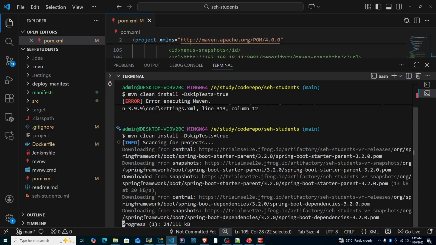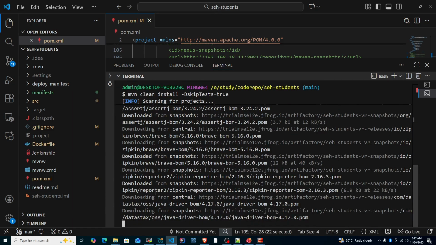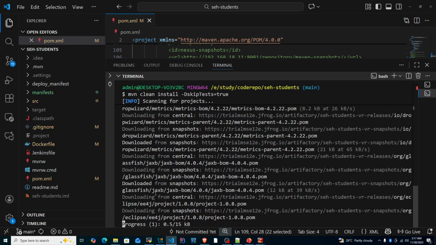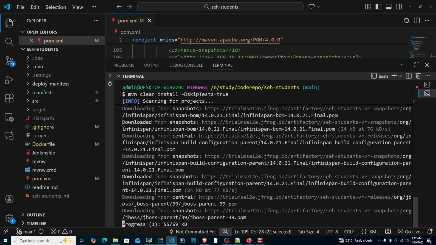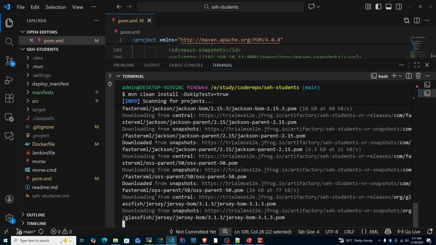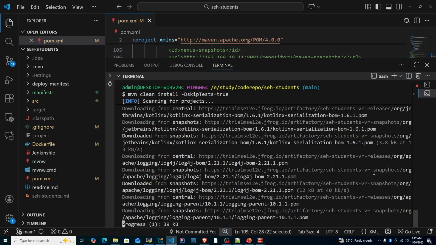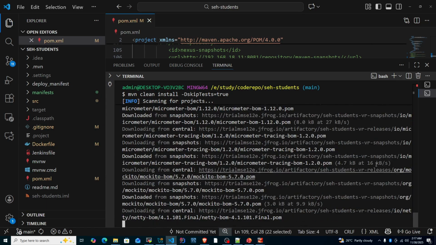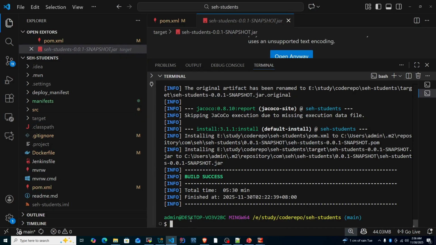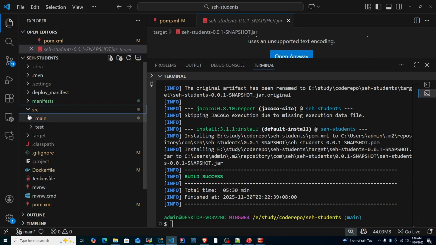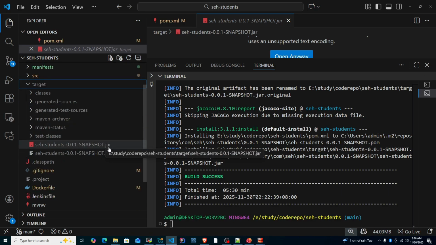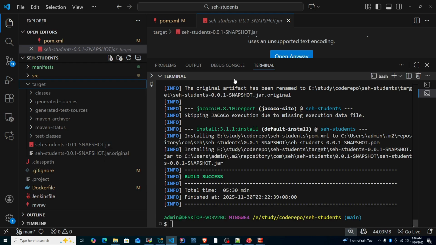So it may take some time since it's downloading dependencies from scratch. Watch carefully. You will notice that all artifacts are now being downloaded from the virtual repo. Now the build is successful and we can go ahead and validate the target folder. Here inside the target folder, our snapshot.jar is being created. Next, let's perform one more task, uploading a release version to the release local repository in JFrog Artifactory.